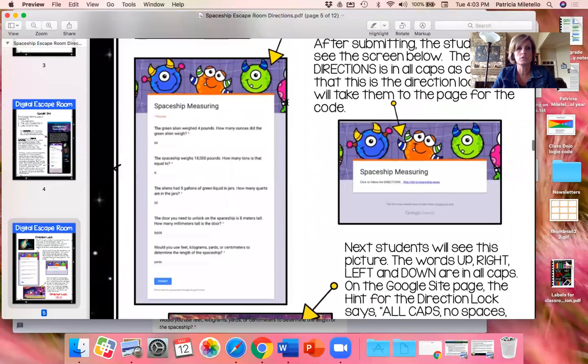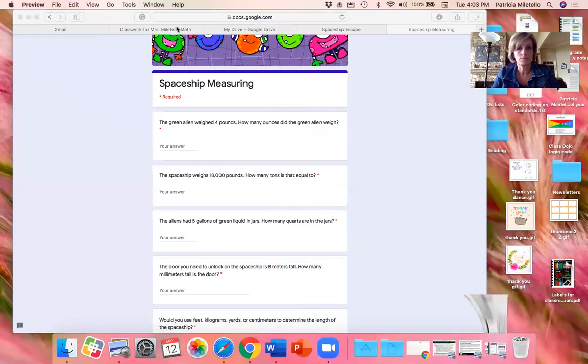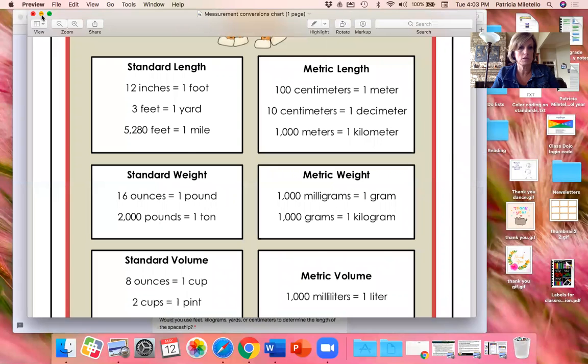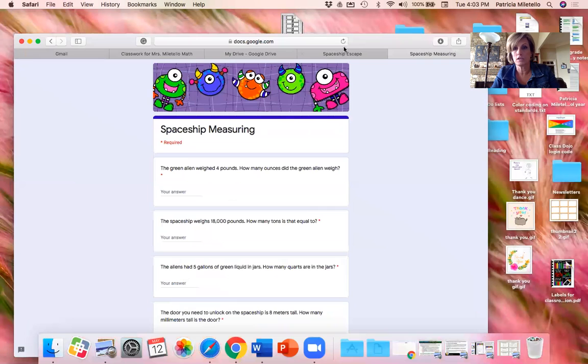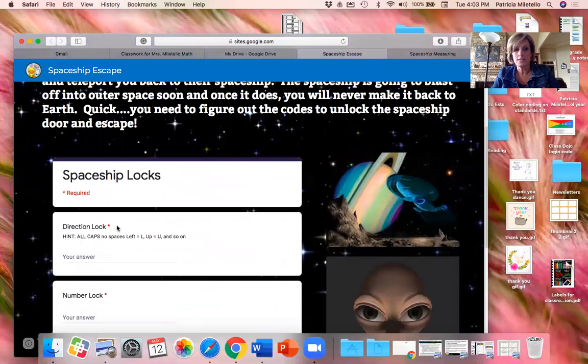And on this Google site, back over here, let me close these out so you can see what I'm talking about. On this Spaceship Escape, it says there's a hint here. You're going to put it in all caps, no spaces. Left equals L, up equals U, and so on. Right would be R, and D would be down.